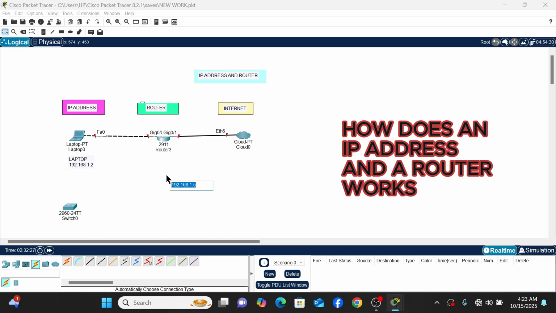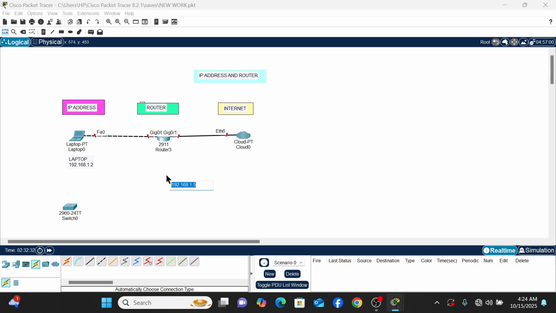Now, how do an IP address and a router work? Think of it like this. Your IP is your home address and your router is the post office, as I said, that delivers and receives data. So in summary, an IP address is your device address, while a router delivers your data safely, and together an IP address and the router are the reason why the internet works.